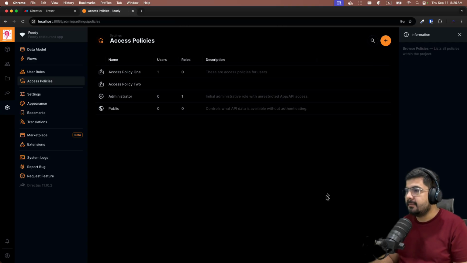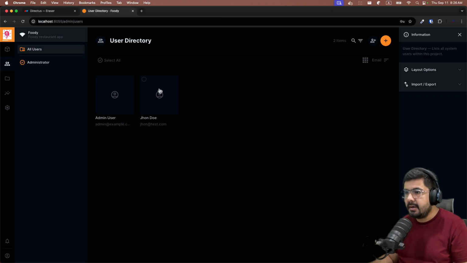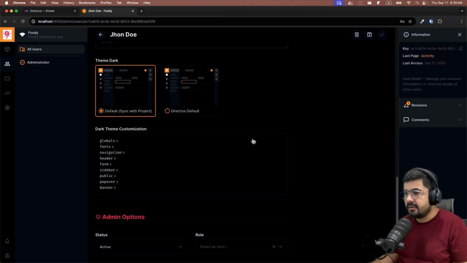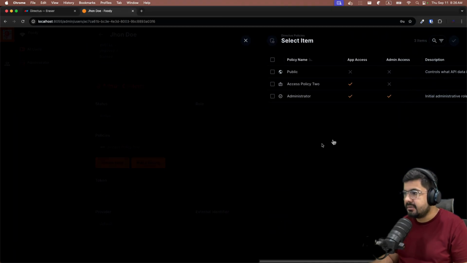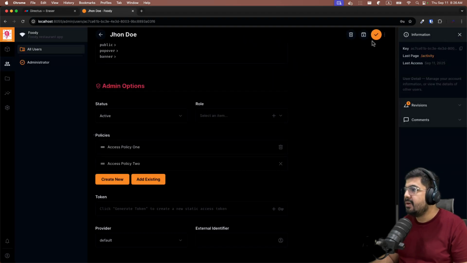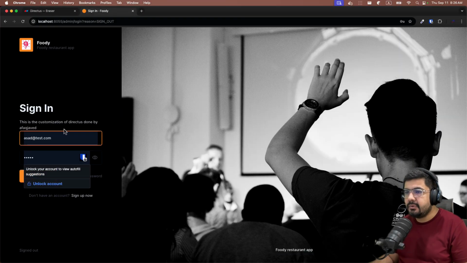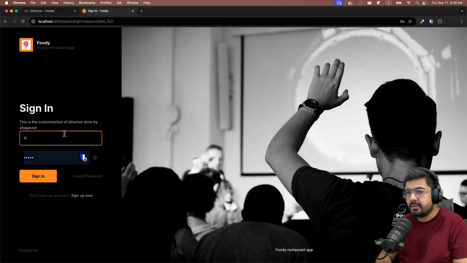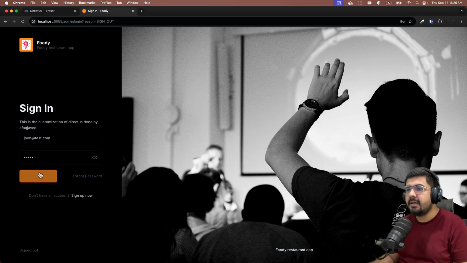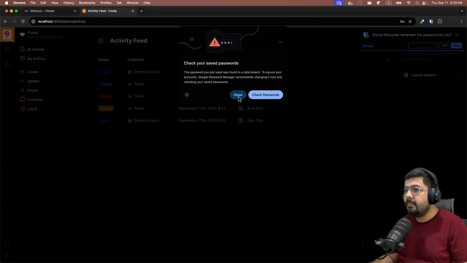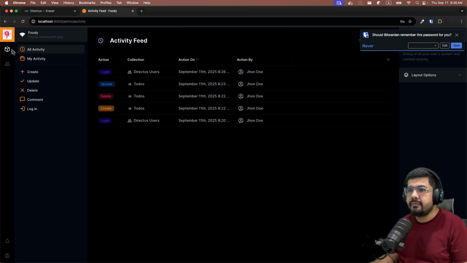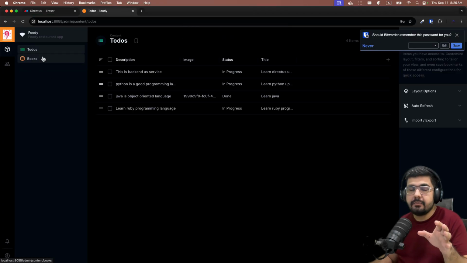So if you save this, and now if you come back to our users and select John Doe, you can just grant this access policy right over here, add existing, and select the one which was our access policy 2, and save this right over here. Okay, so once you save all the settings, you can log out, sign out, and sign in with that user, which was john@test.com. The password was admin. Let's sign in. And now if you go back to our content section, you can see that right now we also have access to our books collection.